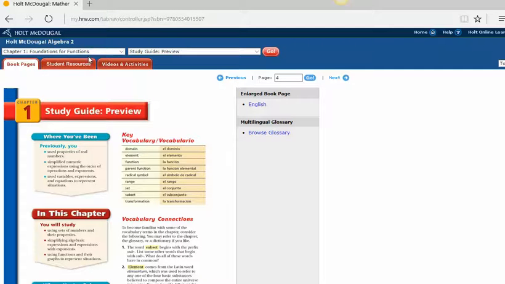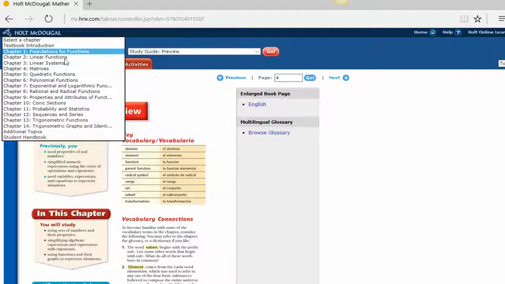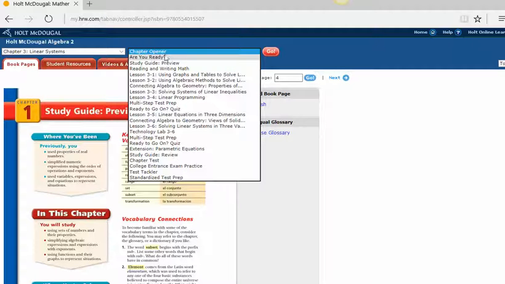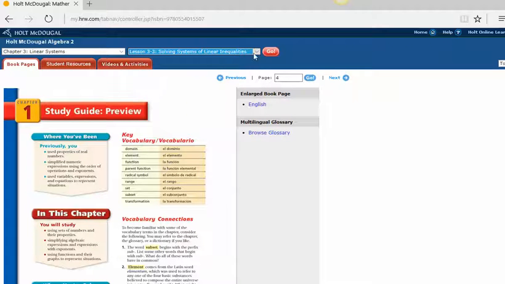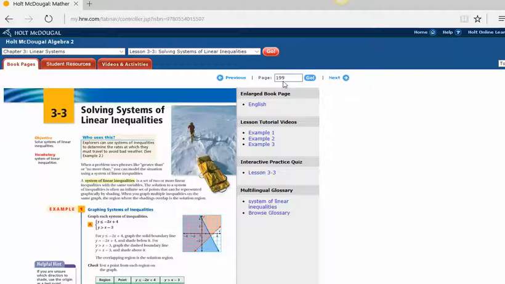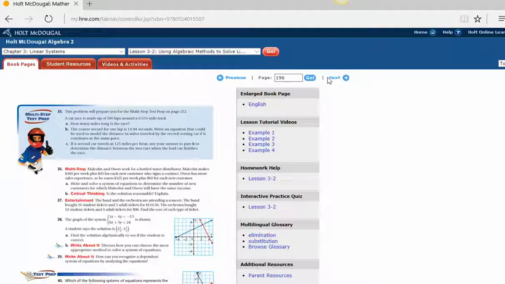You can also navigate around by going up here. Let's say you wanted to work on Chapter 3, and here's all the different sections in Chapter 3. Let's say you wanted to learn how to do solving systems of linear inequalities. And then you click on Go, and it'll turn you right to that page, rather than scrolling forward to page 199. Now let's say maybe you're just a few pages ahead, you can also enter in a page directly like that and go back a page or two.